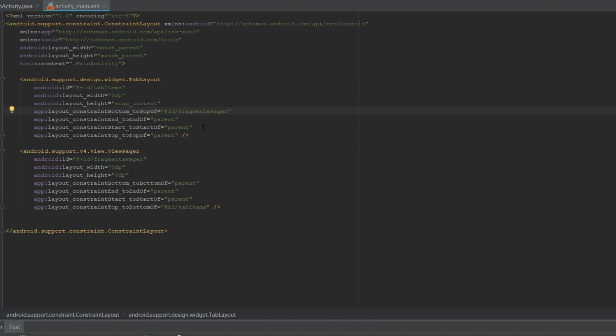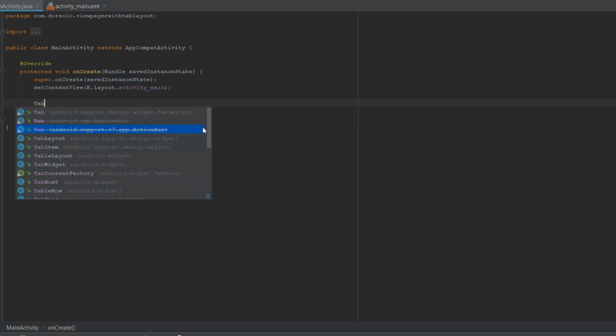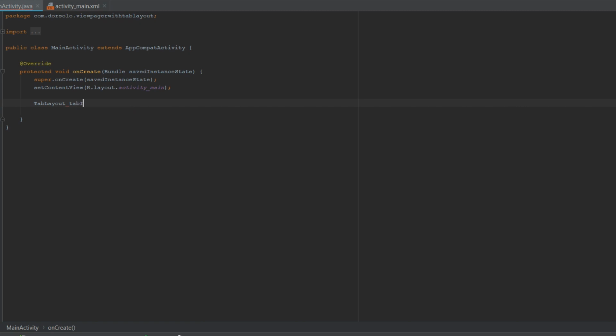The second thing we'll have to do is go back to our main activity and create 2 references for the tab layout and the view pager. So for the tab layout, let's call it tab items, find view by ID, r.id, tab items. The second reference will be to the view pager. We call it fragments pager, find view by ID, fragments pager.